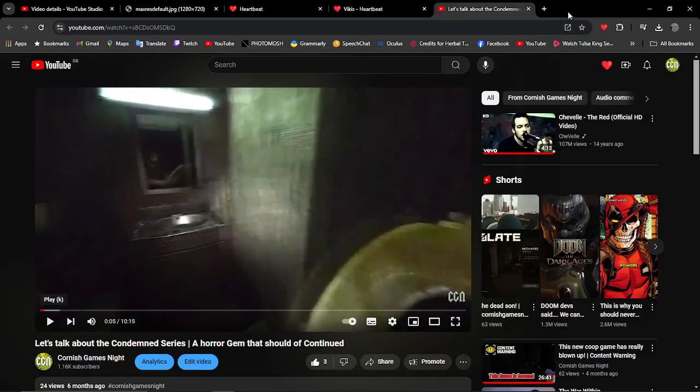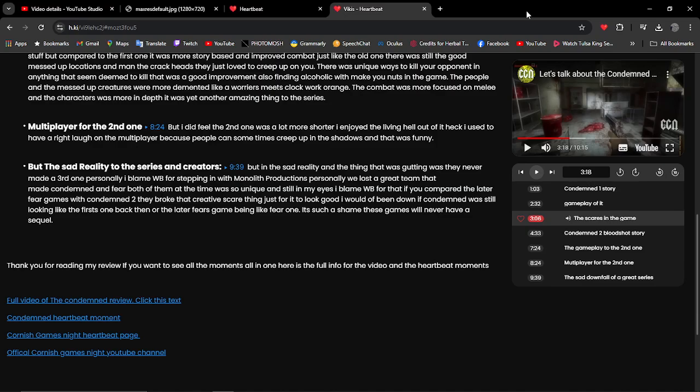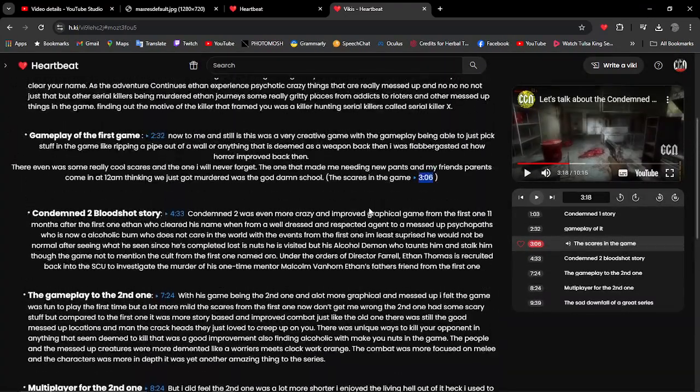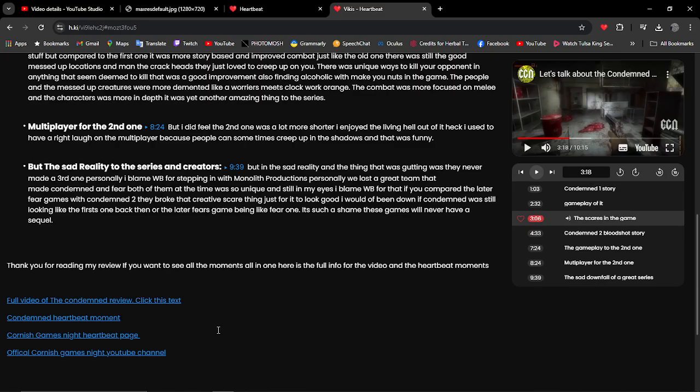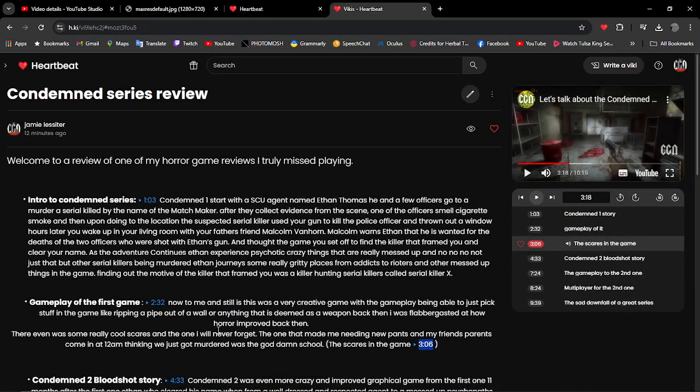So that's a tip of how you can put links and different titles, like timestamps. That right there is a small guide for anyone who's learning how to use this new software thing for Heartbeat.